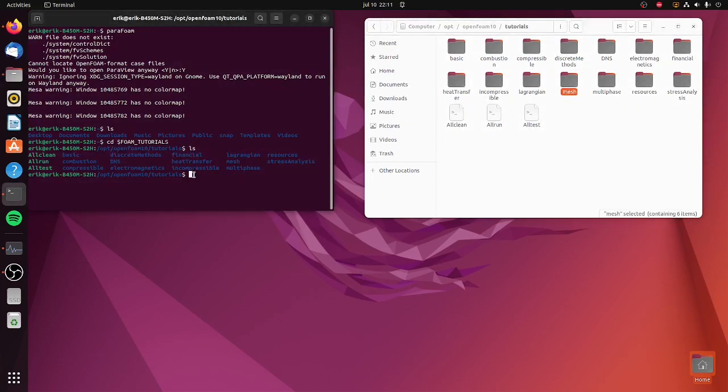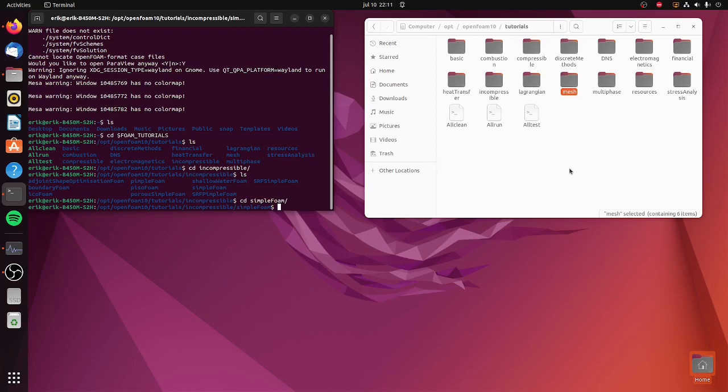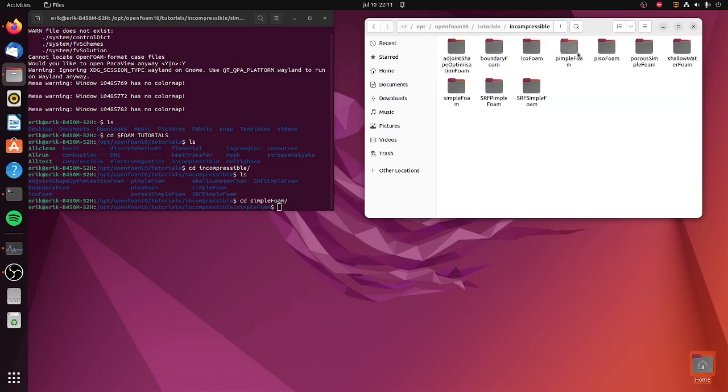So I happen to know where a good thing already is, and it's going to be in incompressible, and then in simpleFoam, I believe. So once again, we're doing the same thing, but in the command line. Incompressible, and then simpleFoam. All these have different things. There's probably videos already telling you what they are, but simpleFoam is what we need.